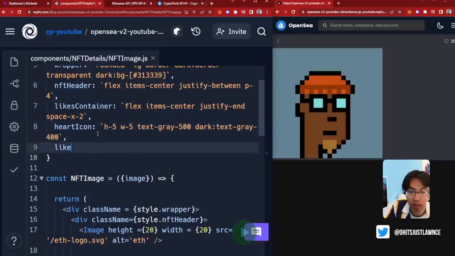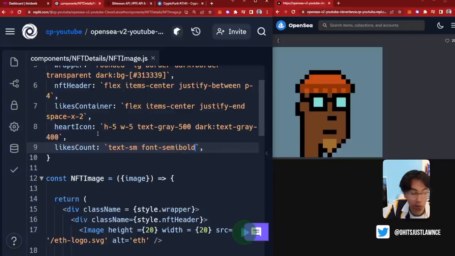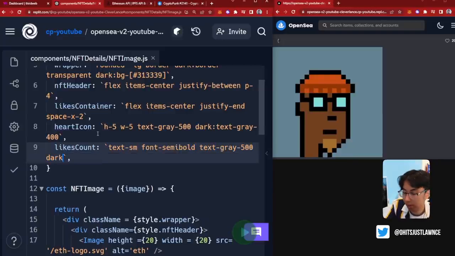That's the heart icon. We can do likes count next, and likes count is just gonna have the text that is small. Make it semi-bold, so we do font-semibold here. Do text-gray-500, and guess what happens if it's dark? It's gonna be text-gray-400. Okay, cool.